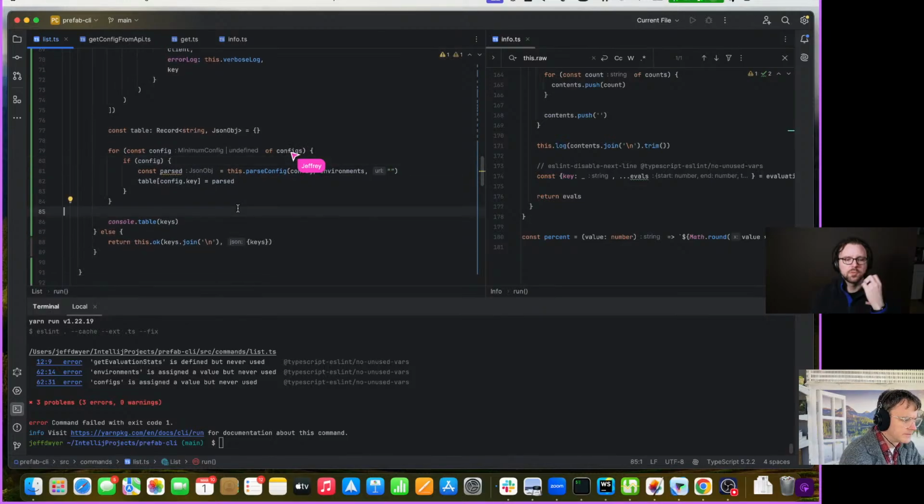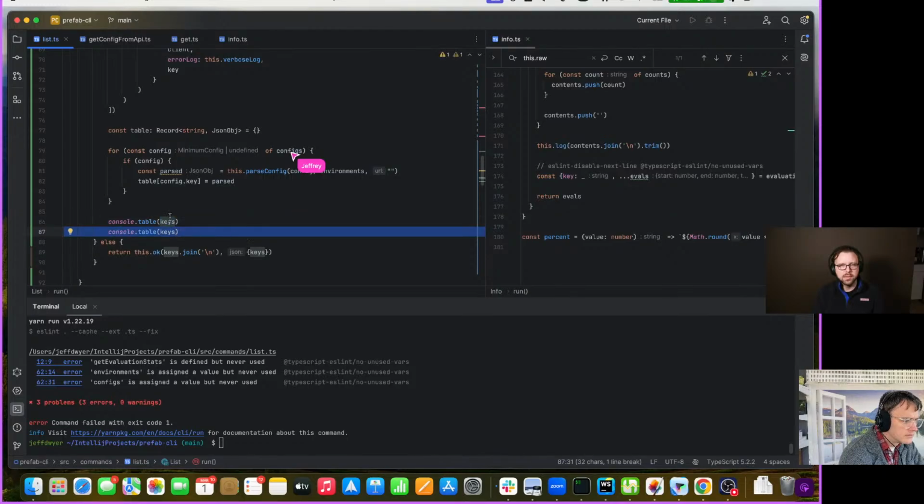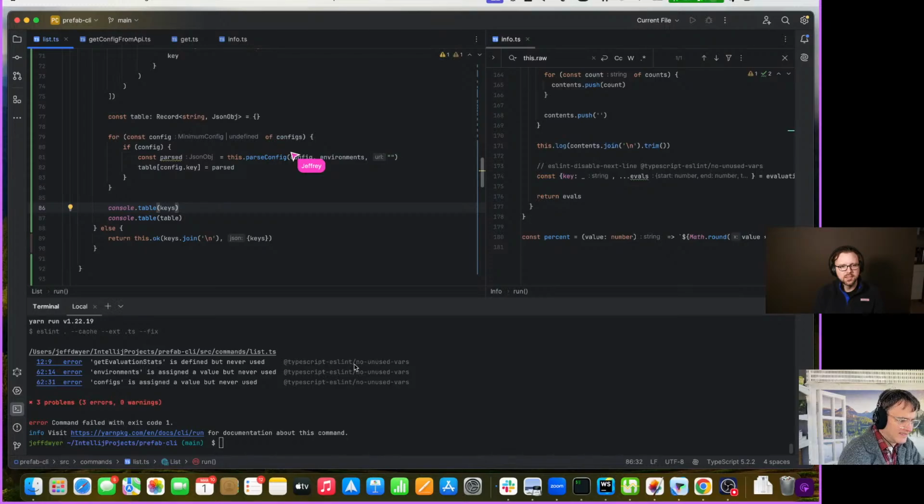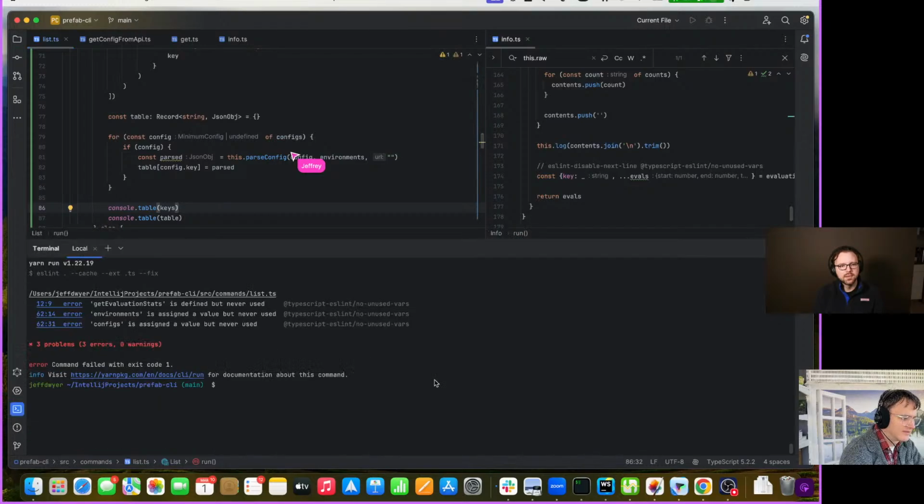Fine by me. And so then what we want to do is console.table our table, which probably should be named better, but you know how that goes. This table guy. That's the kind of thing you get to make a PR and you review it yourself, and you're like, oh man, I got to come up with a good name for this. All right, let's see what happens.